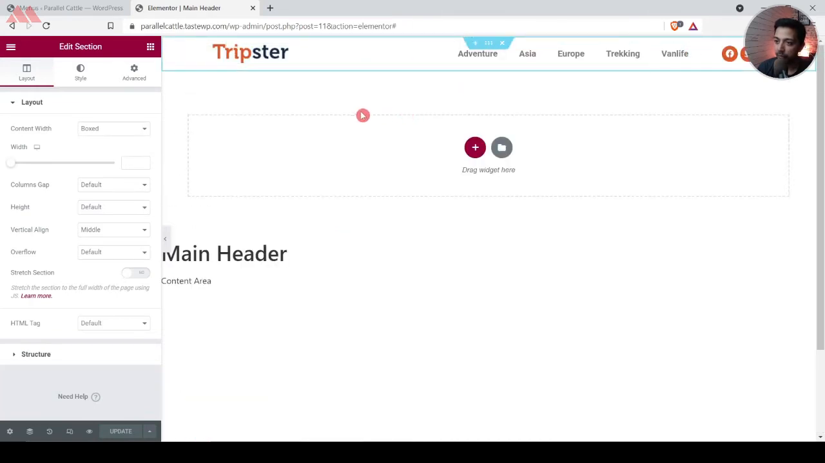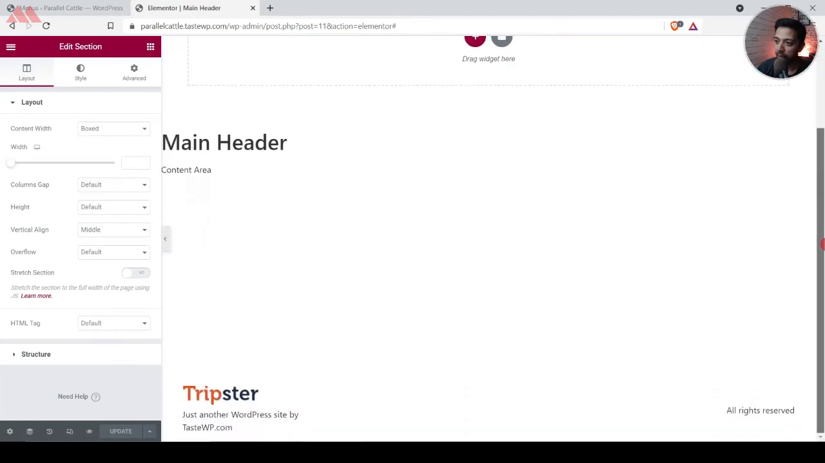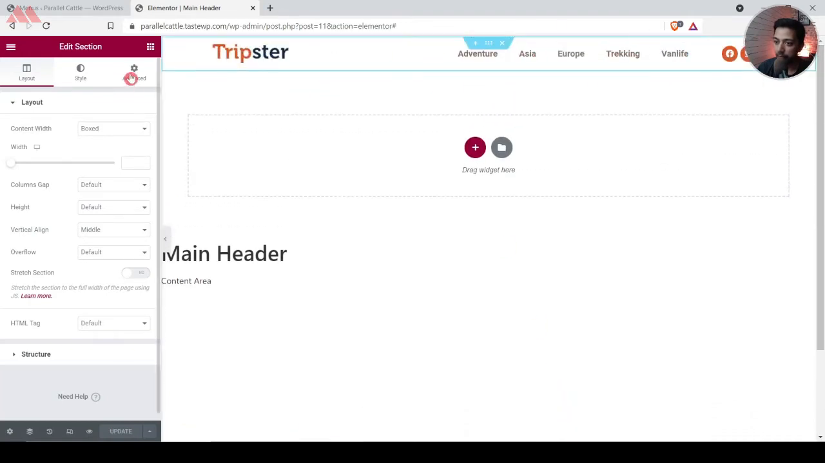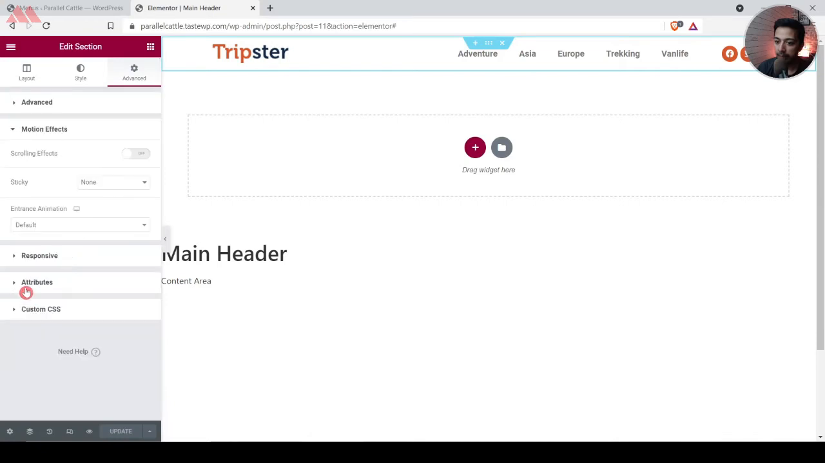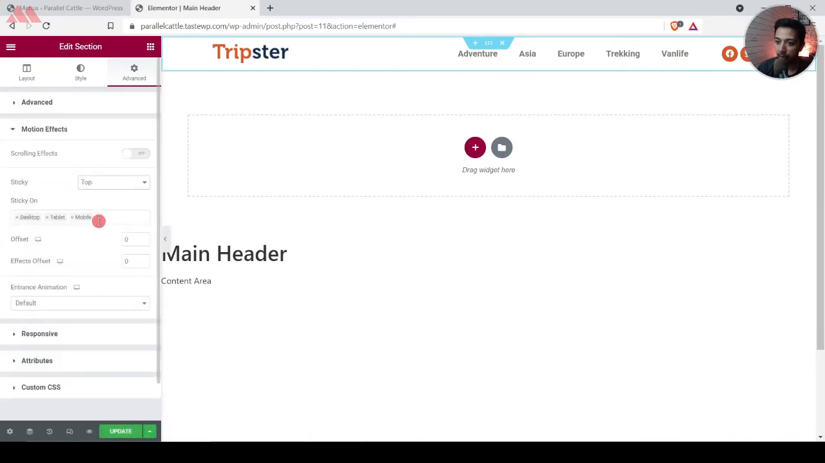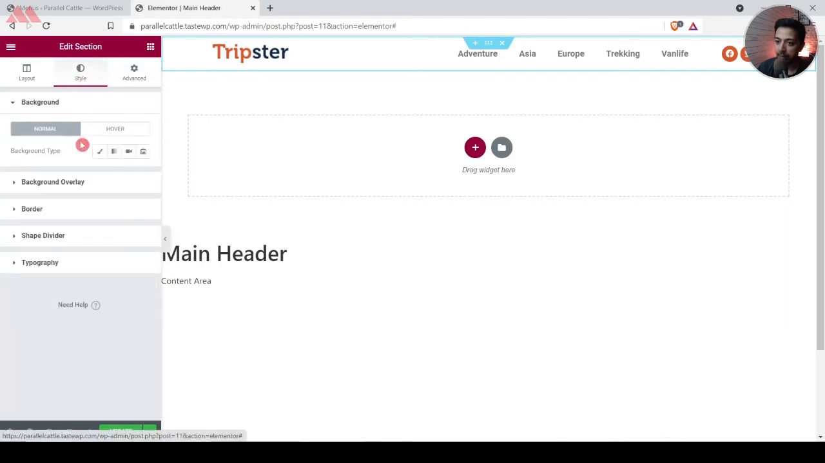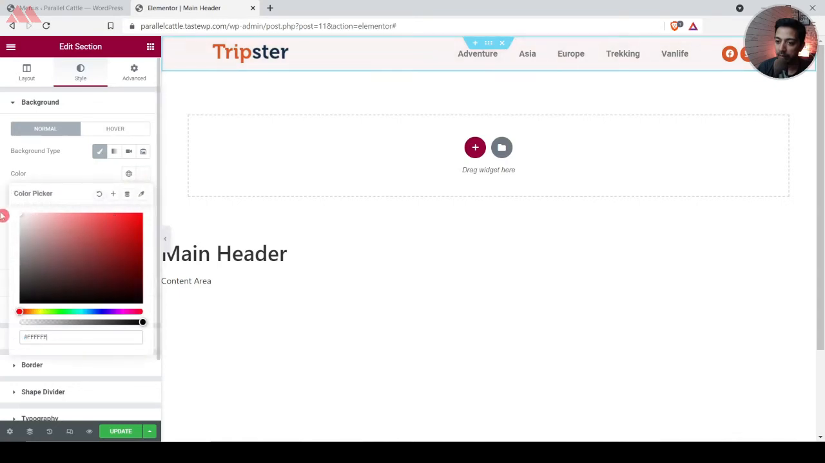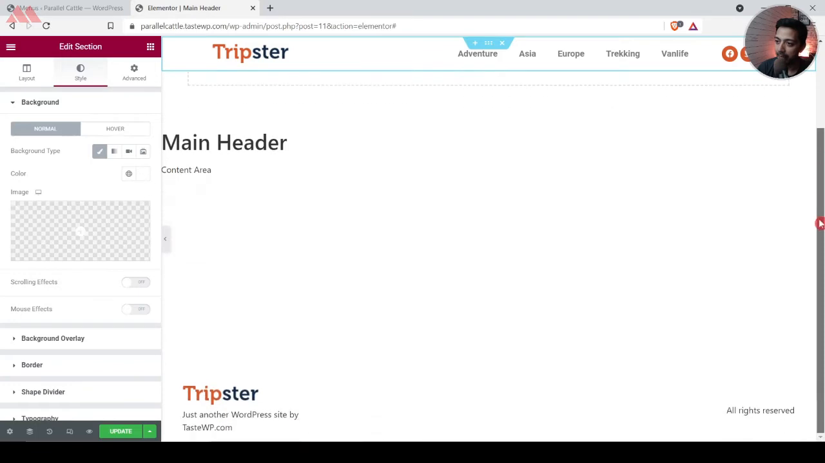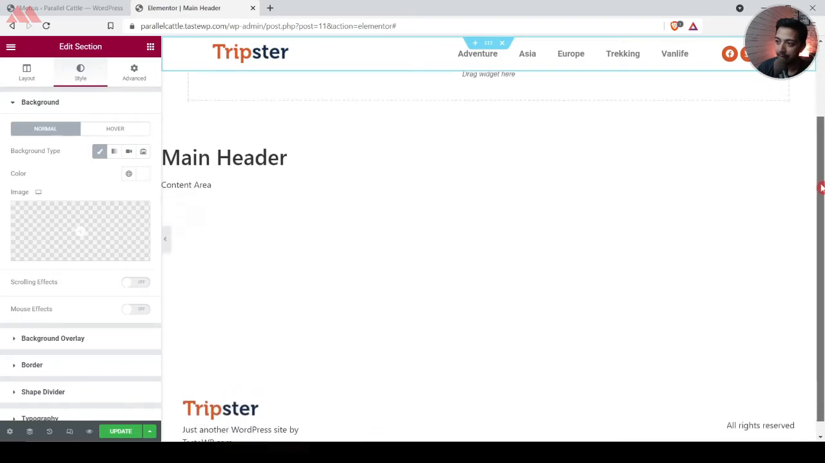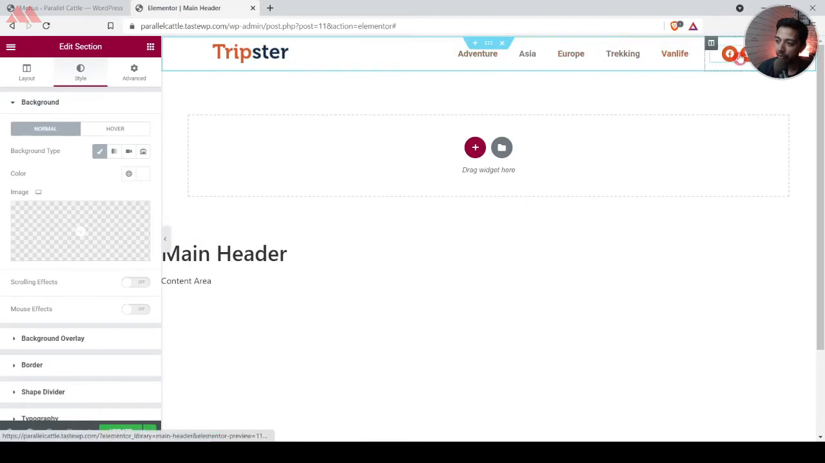One thing we can also do is make this complete header row sticky, so whenever we scroll down, the header will be sticking on the very top. For that, we select this main row, go to advanced, go to motion effects, and set sticky as top. We come back to the style and select the background color as white. So now our header will have a white background and it will stay sticky. If we scroll down, we can see that the header is not going up, it's sticking at the top. This will help us create a better navigation on the top, which will be easy for the user.